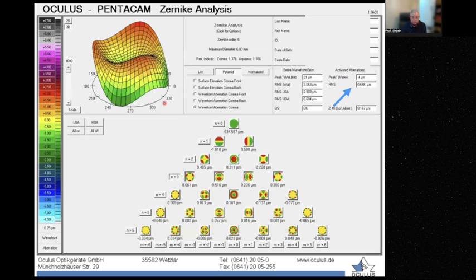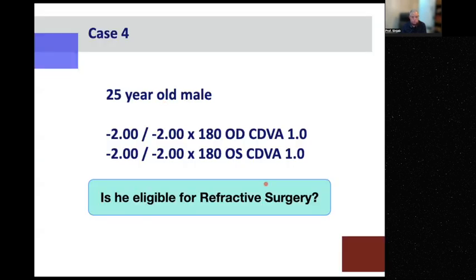Now, thin, steep, asymmetric cornea. What would you do?